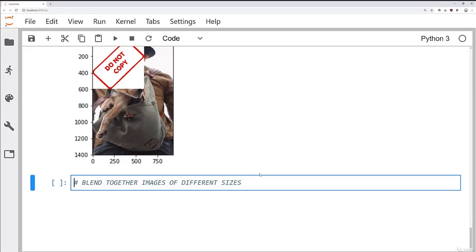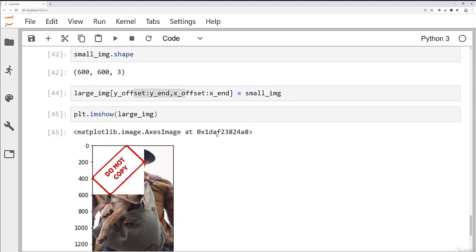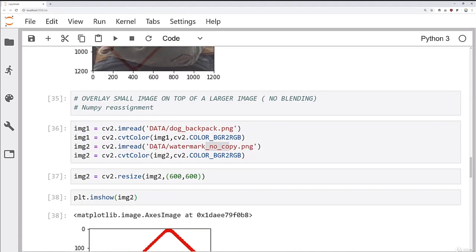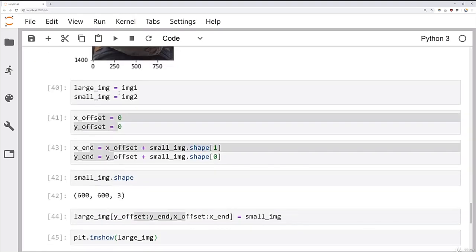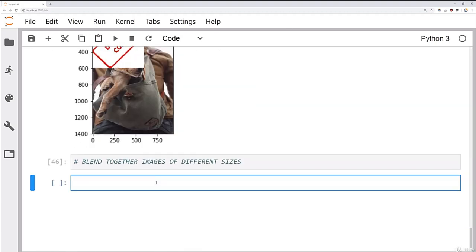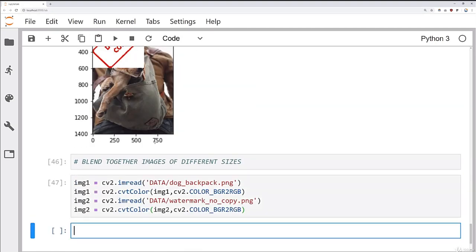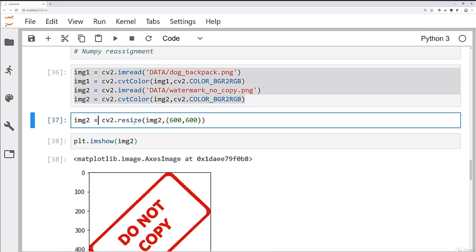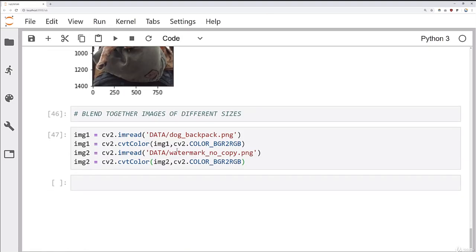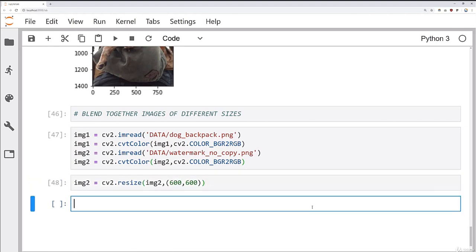Welcome back. We're continuing right where we left off in the last lecture. Now it's time to blend together images of different sizes. We're going to start this all over again by reloading these original images. So I will grab over here image 1 and image 2, just to make sure we don't have any of these overlay effects that we previously did. And then also what I'm going to do is run that resizing command. That way the do not copy is quite a different size and we can lay it on top of the larger image.